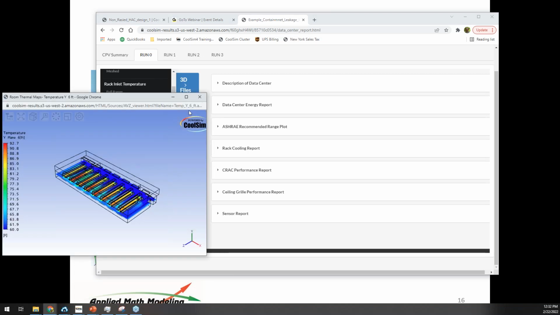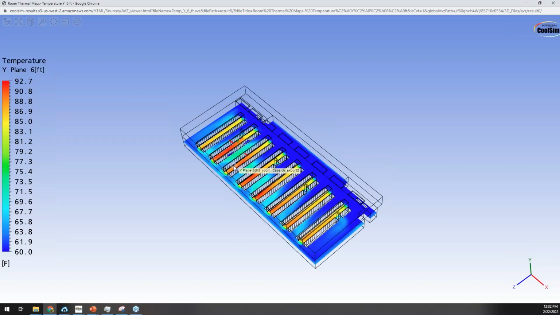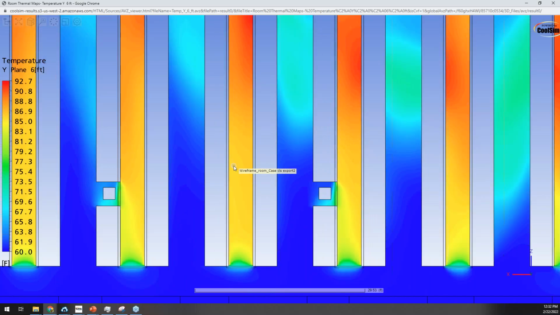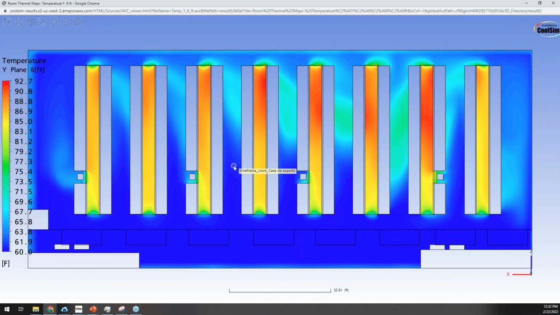Here's a slice of temperature. We're just slicing right down the data center here. Let me rotate this around so you can see it, and I'll turn off perspective so you can look straight down at it. We're looking down at a height here of 6 feet onto the data center, and you see that the temperature is really not uniform in here.